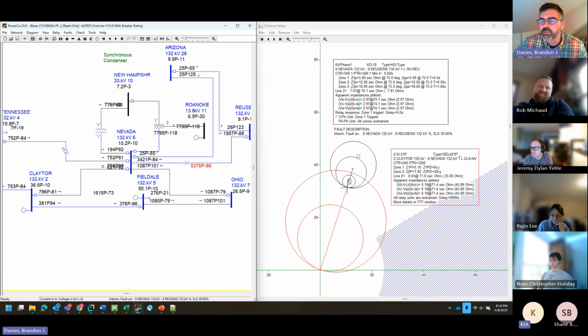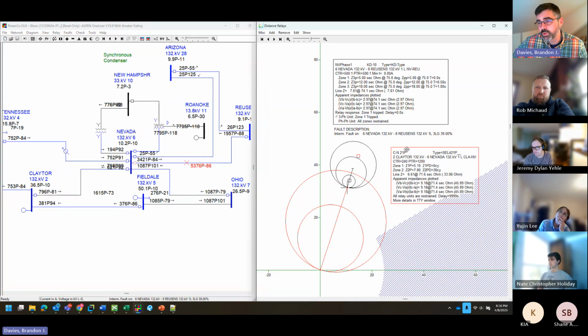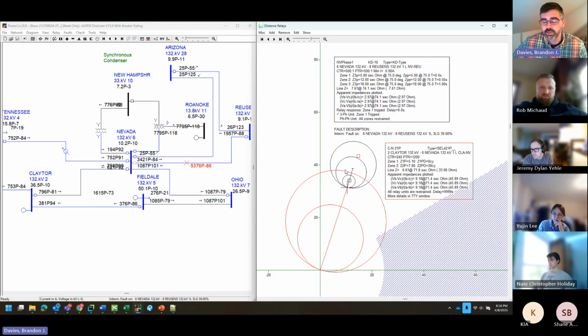Okay, so we've got the two apparent impedance plots here. One is the line relay that we are working on. The other is the line relay that we're evaluating here in black.